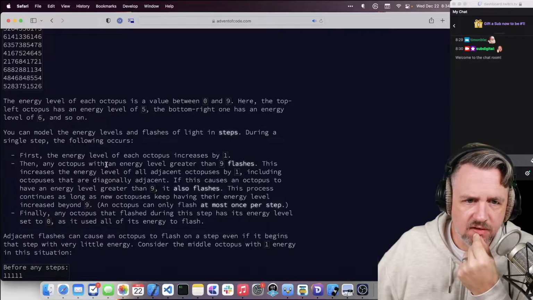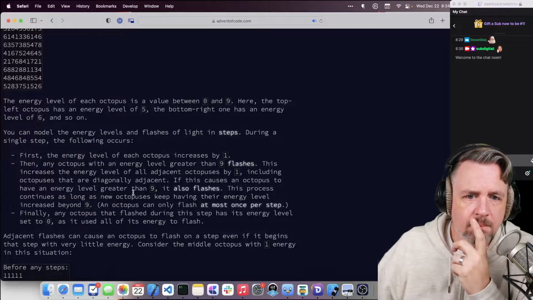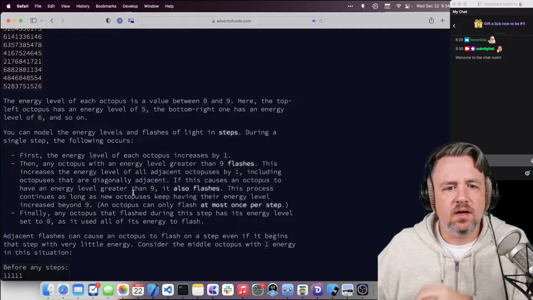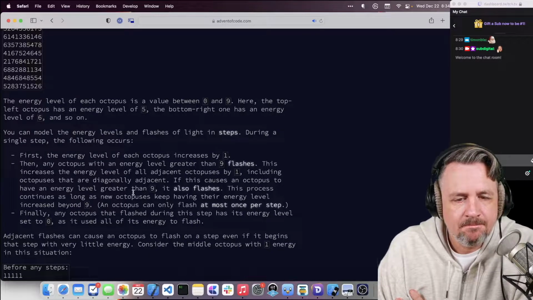This increases the energy level of all adjacent octopuses by 1, including octopuses that are diagonally adjacent. This causes an octopus to have an energy level greater than 9. It also flashes, so in the same step, this process continues as long as new octopuses keep having their energy level increase beyond 9. An octopus can only flash at most once per step. Okay, so I guess that's to prevent infinite recursion, but do we need to keep track of that, or does that happen naturally?